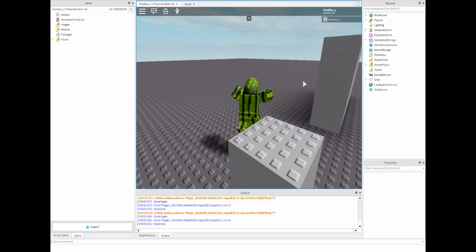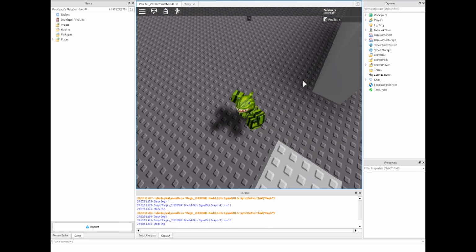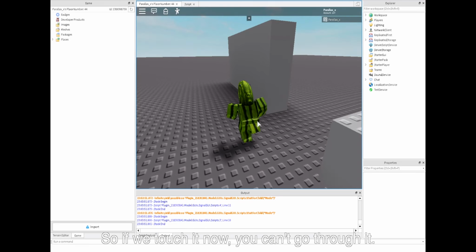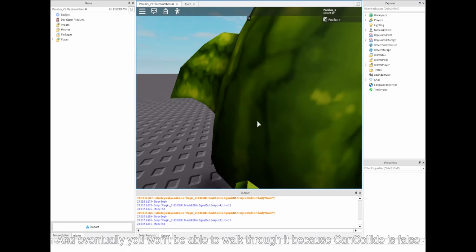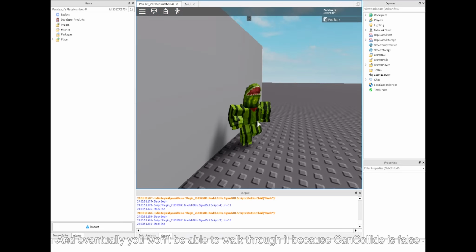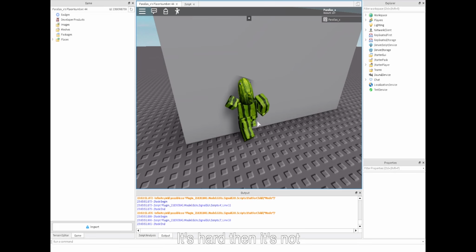Okay, so why is my screen being so wacky? So if we touch it now, we can't go through it, and then eventually we'll be able to walk through it no problem because CanCollide is false, and then it's hard again, and then it's not.